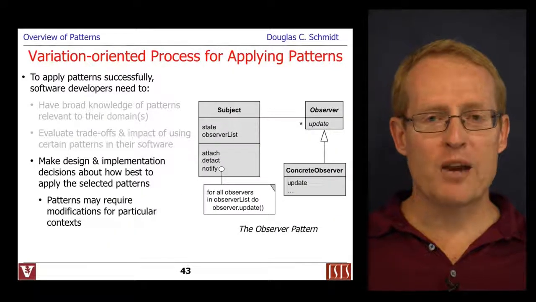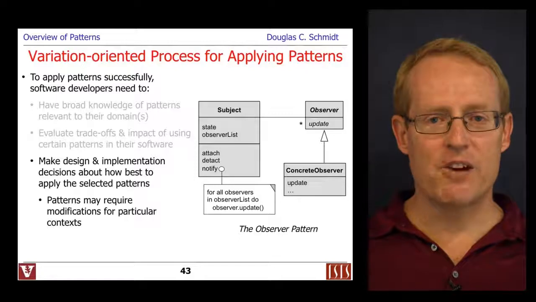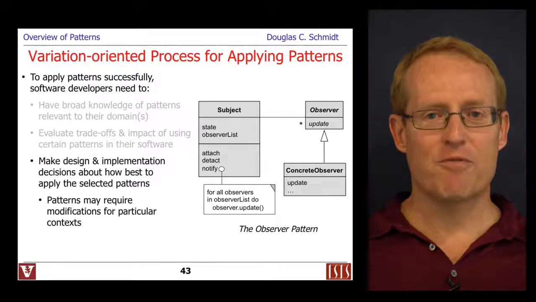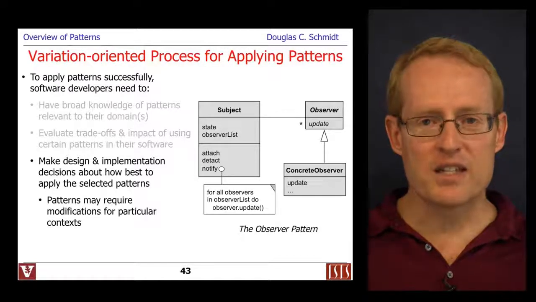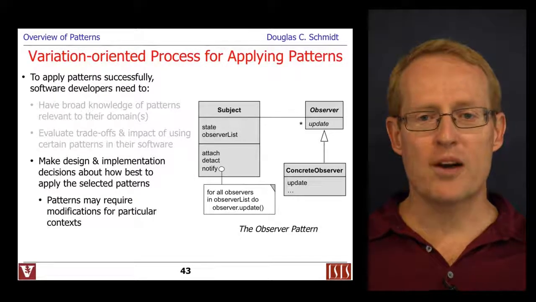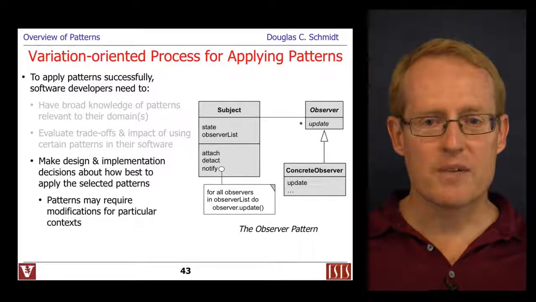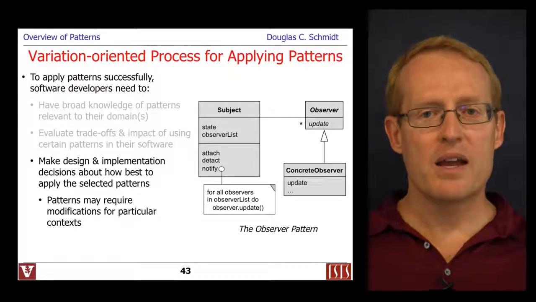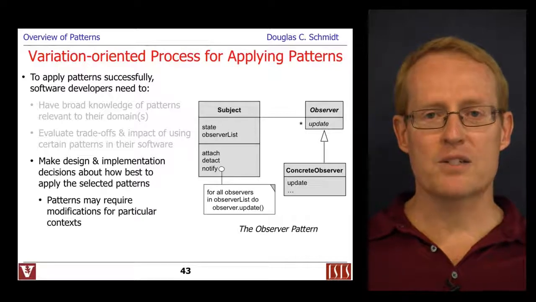Once you've figured out which patterns you want to use and determine their trade-offs more abstractly, now it's time to get serious and figure out how you're actually going to go about implementing the software using the patterns that you've selected. And this is where things get quite interesting, because it turns out that patterns may need to be modified or tweaked based on the particular context in which they're being applied. And we're going to take a look at a couple of different ways that this might occur in practice.